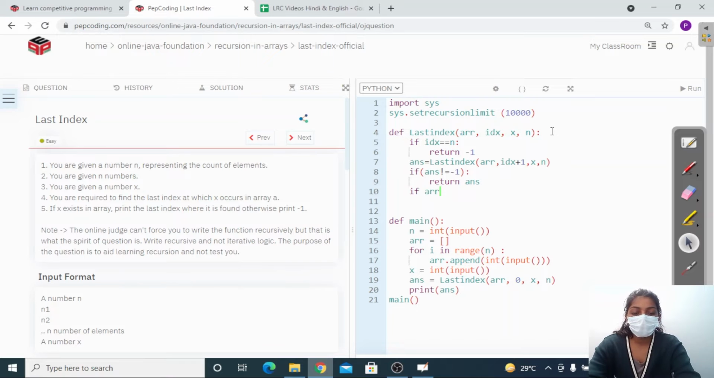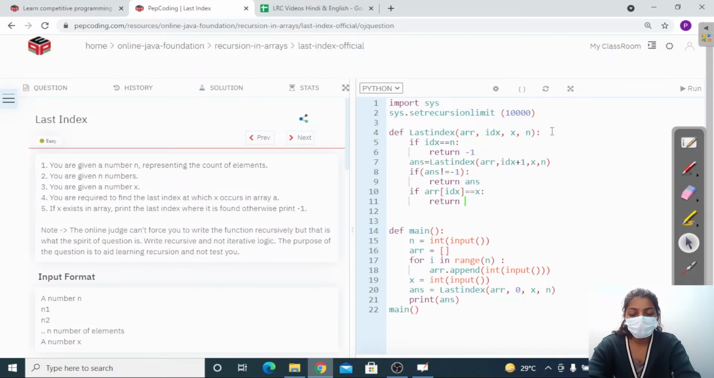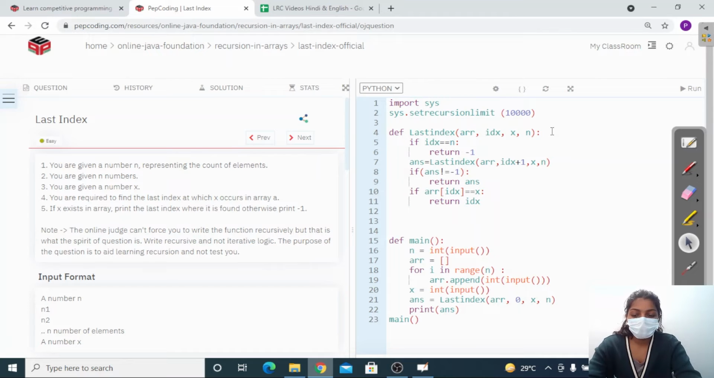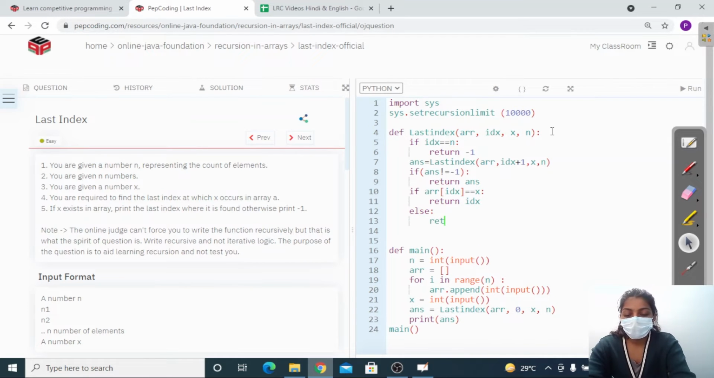If arr of idx is equal to x, then return idx. Otherwise, return -1. It should be else if, actually. If answer is not equal to -1, it means I have found an answer, so I'll return answer. Otherwise, I'll check myself. If I'm equal to the data, if I'm equal to the element, I'll return my index. Otherwise, I also return -1.